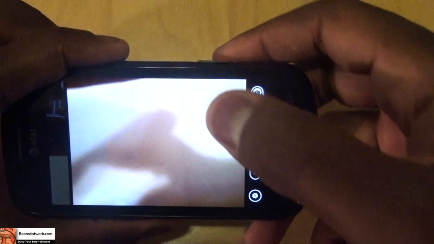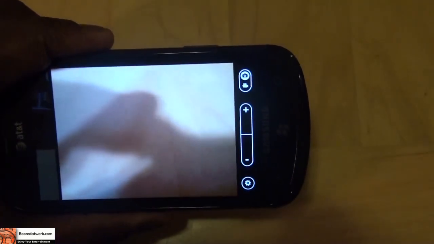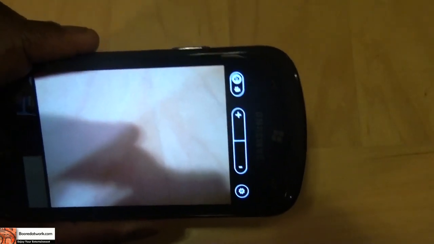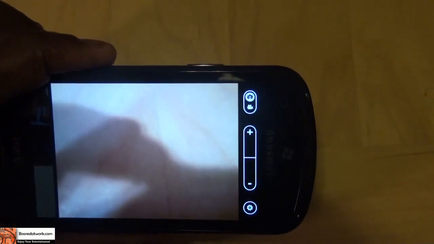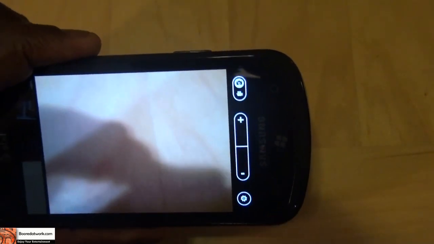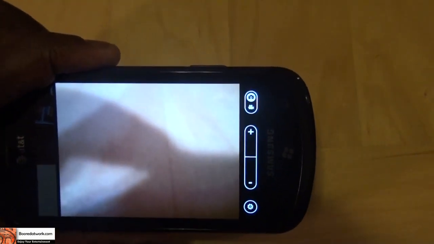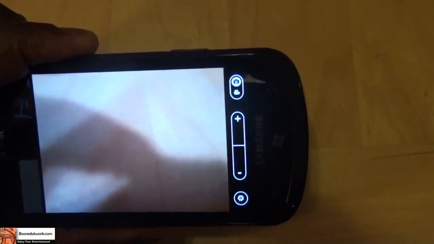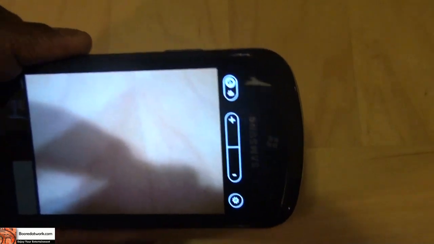The camera does have an auto upload function, which will activate the first time you take a picture, and it tells you to auto upload to either your SkyDrive or Facebook account. I suggest you turn that off so that you don't have rude pictures showing up on Facebook, so to speak.